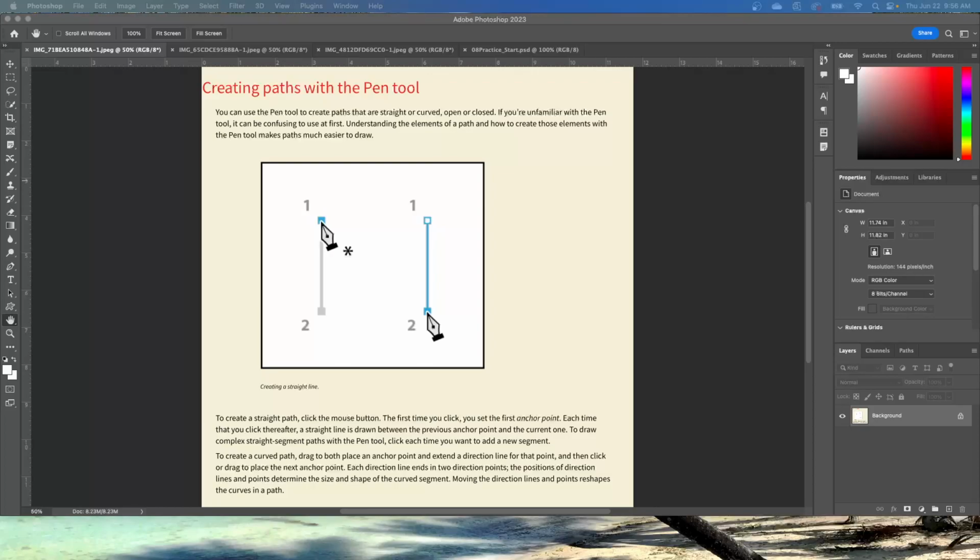It works a little differently than a brush or a pencil tool, and you've got a practice file where you're going to learn how to draw a straight path, a simple curve, and an S-curve with the pen tool. I've got a few things to go over. Paths that are straight, curved, open, or closed can be a little confusing at first. Knowing how to create the elements makes it easier to draw.